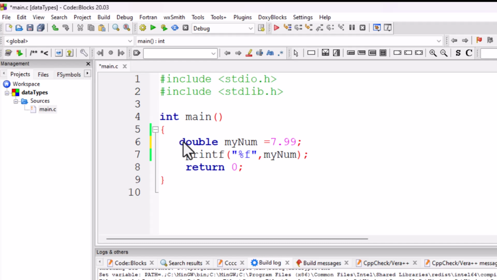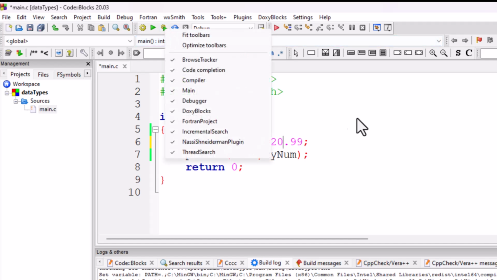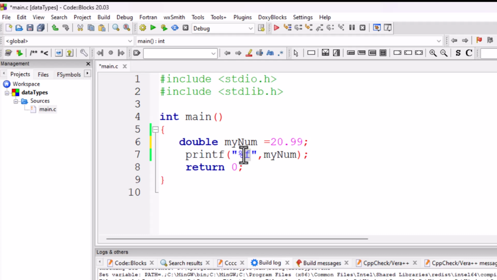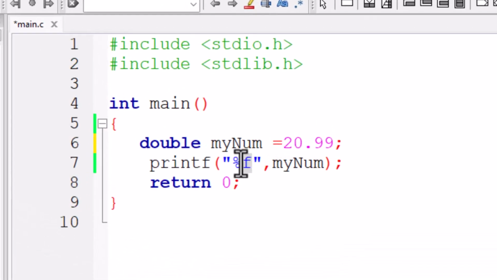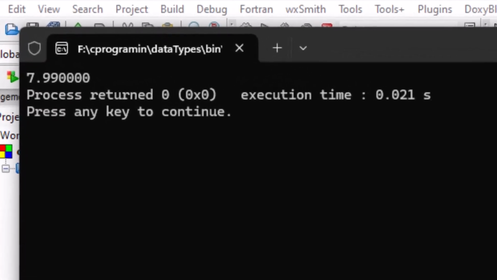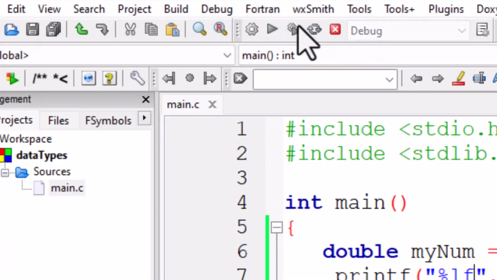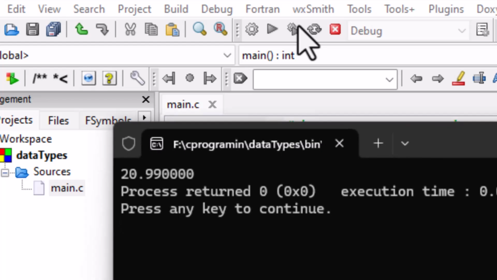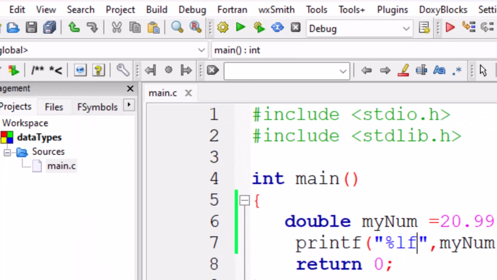Yeah. So let's do this. Change this to, let's say, 20.99. Let's spread it out. Then I need to change this to double precision, which is %lf. Yes, double precision. So this one here, compile it. So we have 20.99000.